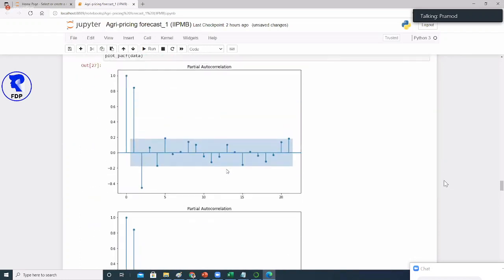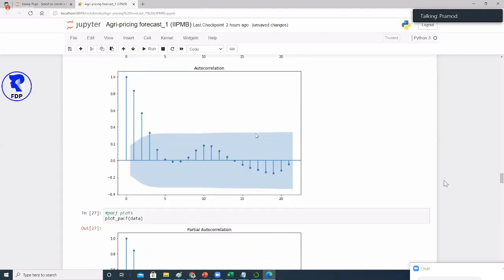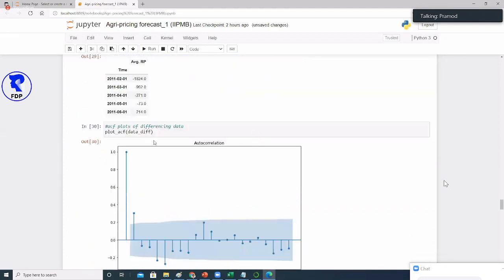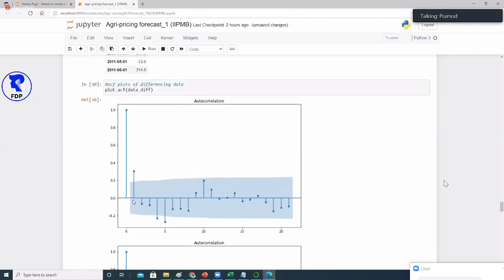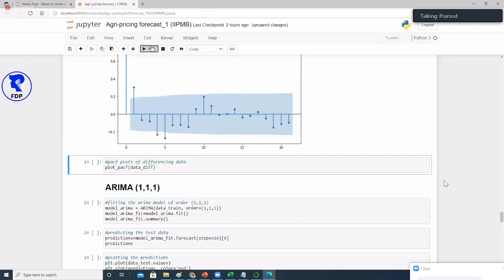Now you can see this is a better picture. Just compare this picture and this picture. This is definitely a better picture. Now, if you go for one more differencing, I hope this will be controlled. Anyways, that we are not getting into.